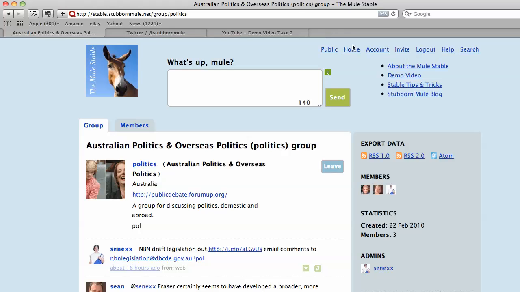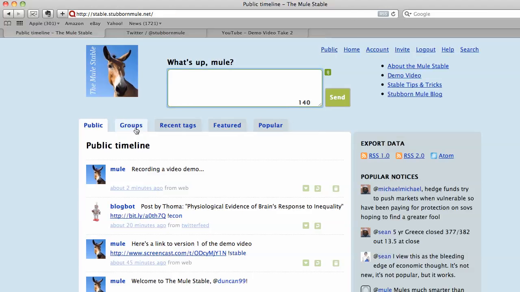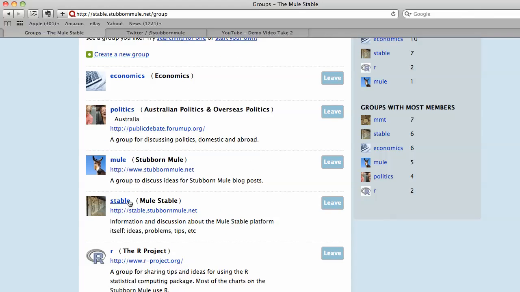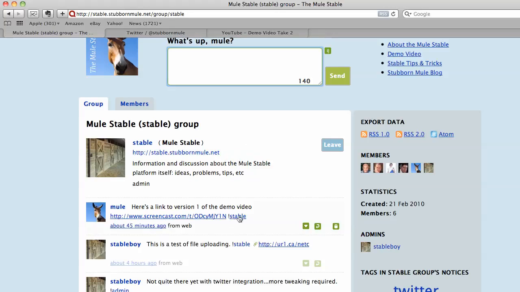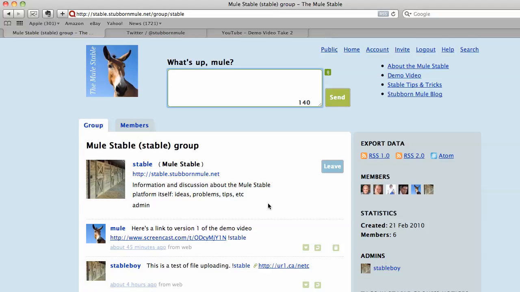Once I've done that, if I go back to my home section in my personal space here, from now on anything that's posted to that group will actually come into my personal timeline. We'll go back to the groups, and one of the things you'll notice, if we go into this group stable, which is just a group all about the Mule Stable itself, you can see these exclamation marks with a link next to it. Now that's actually the way that you post a message to a group.